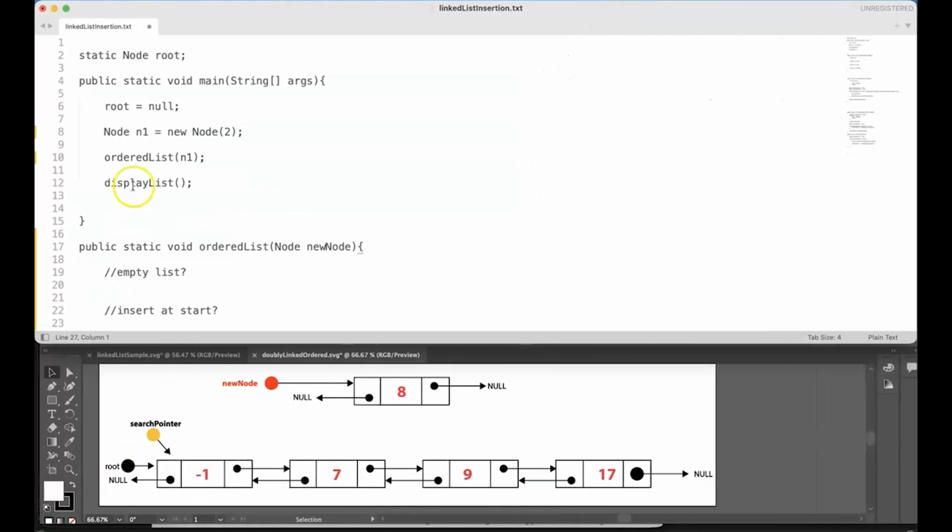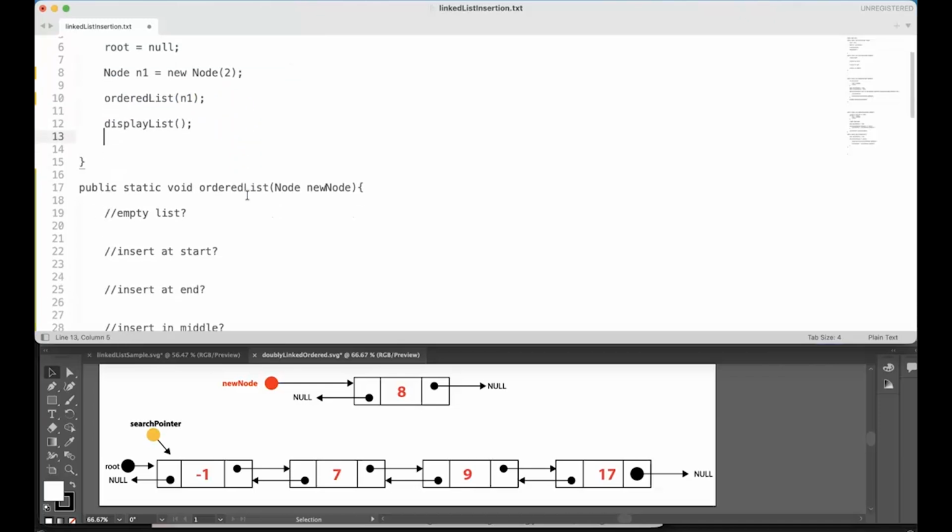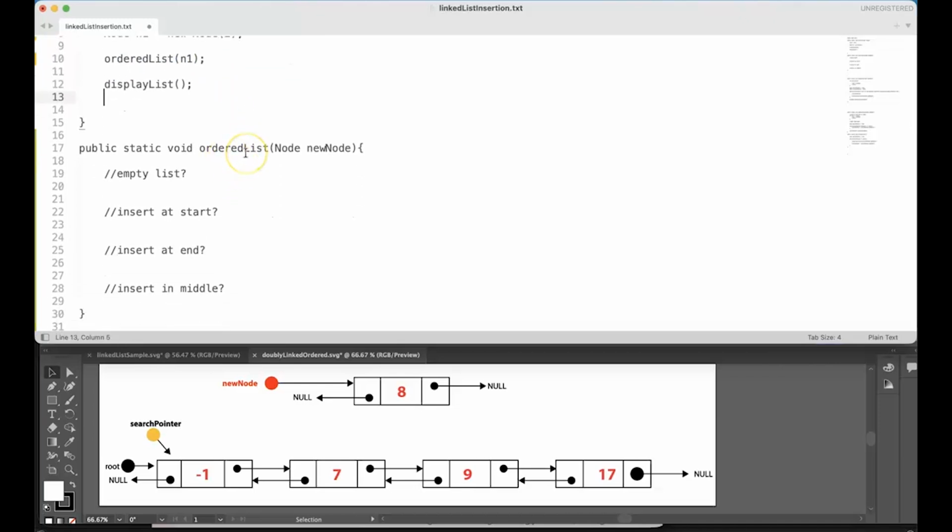As before, we've got a global variable here which represents the external pointer to our list. We set it to null at the beginning of the program, and now we're going to construct a new node. This time we're working with nodes of integers, and we're going to send that node to an ordered list in order to insert it. Okay, so let's jump down into our ordered list design. The approach that I'm going to adopt is a series of 4 questions.